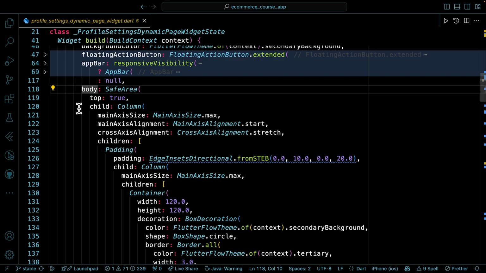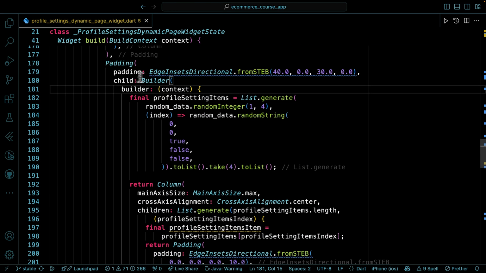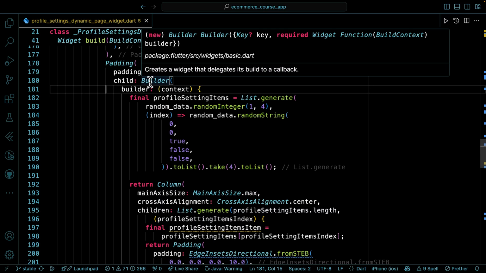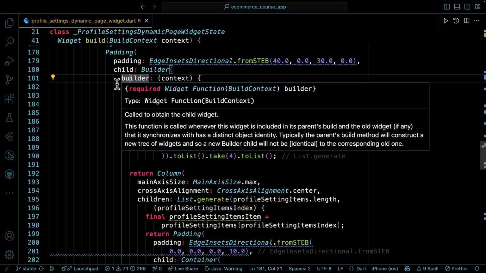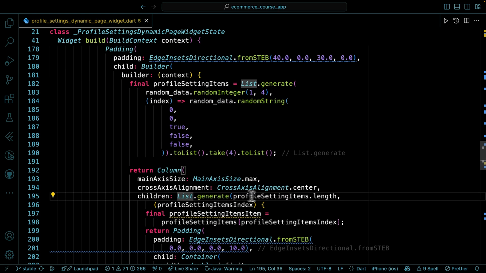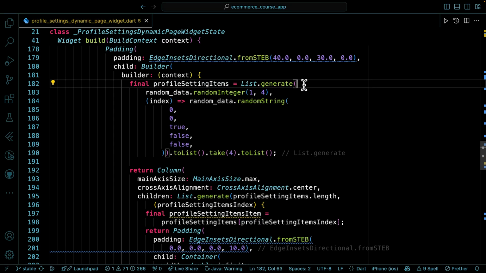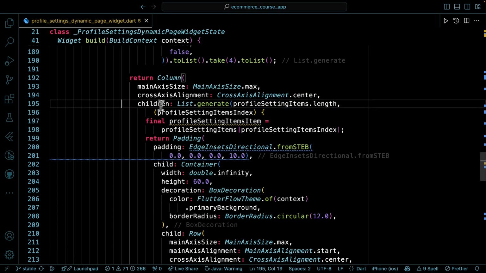So let's talk about the body. This time I'm going to go a little bit down, and you see that this time it's going to be different. I have a builder widget here where, as you can see, the builder is going to use the builder method to generate a column with different children. And because I chose the profile setting items, it is also appearing here, which is going to be a random text generator. And based on this, a list of children is going to be generated for the column.